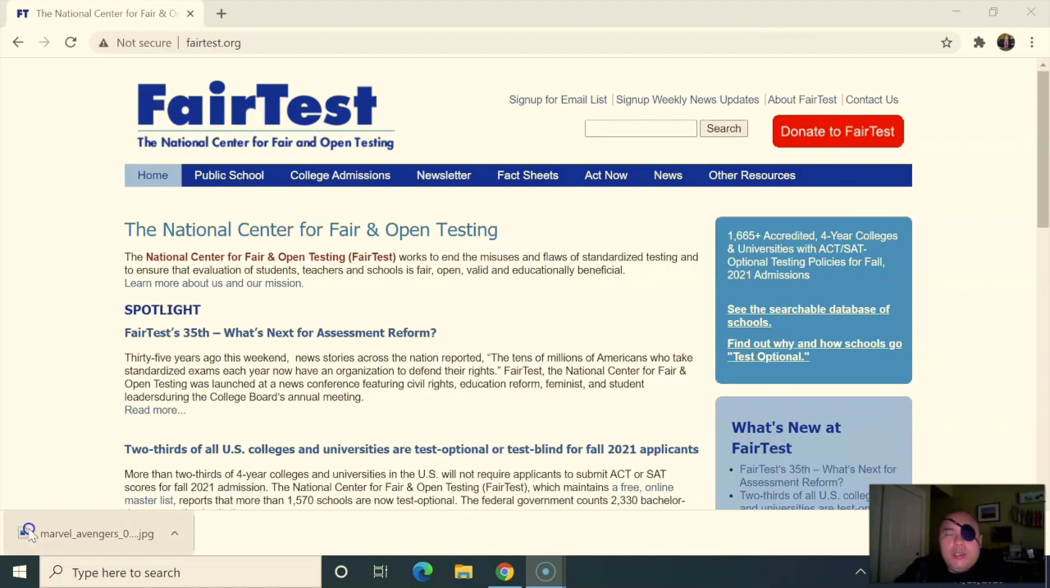Here is the resource, FairTest.org, also known as the National Center for Fair and Open Testing. So here's the main page. We want to emphasize that 2/3 of U.S. colleges and universities are test optional right now, for fall 2021. We are hopeful that most, if not all, these schools will continue in some way, shape, or form as we continue to navigate amidst the pandemic situation and how testing has become difficult for students to access.